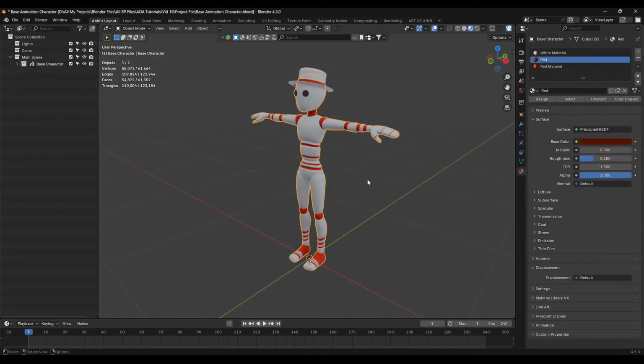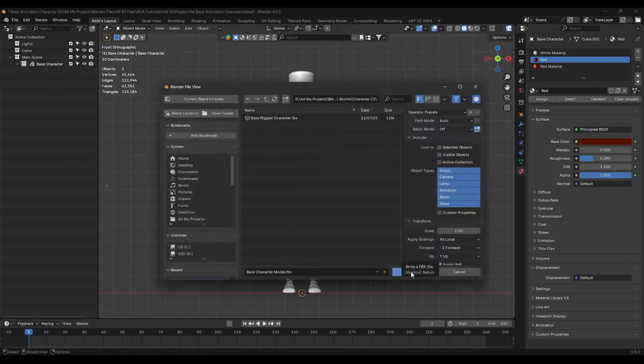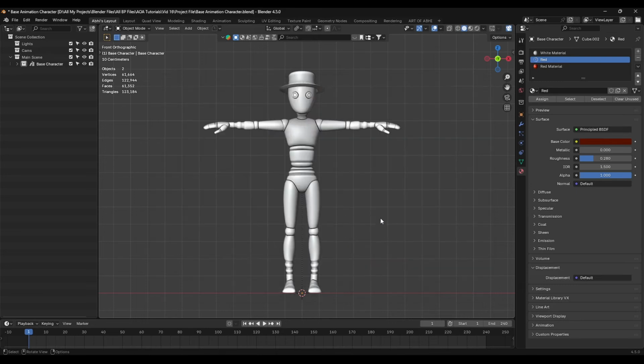I have already gone ahead and designed a custom character for this. I will mark it as an asset, then go to File, Export, FBX. You will have a location pop-up. Simply click on Export. Now, let's rig this character.